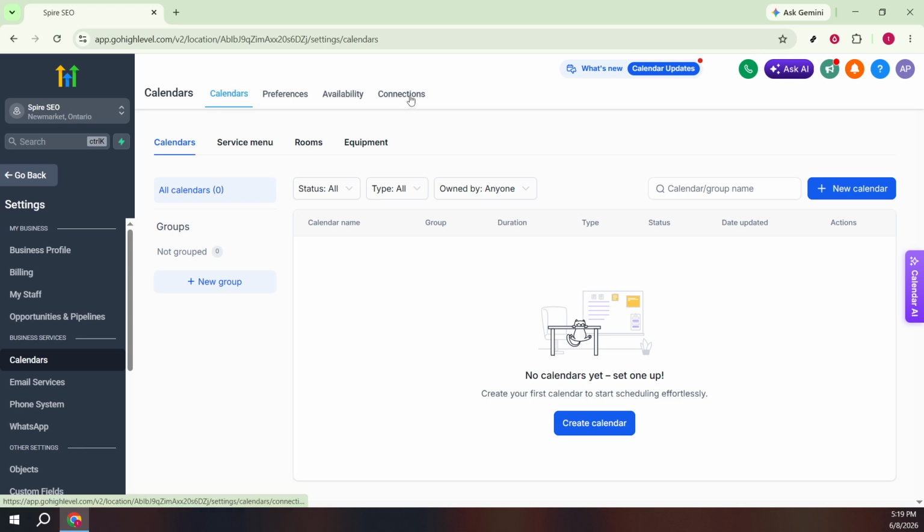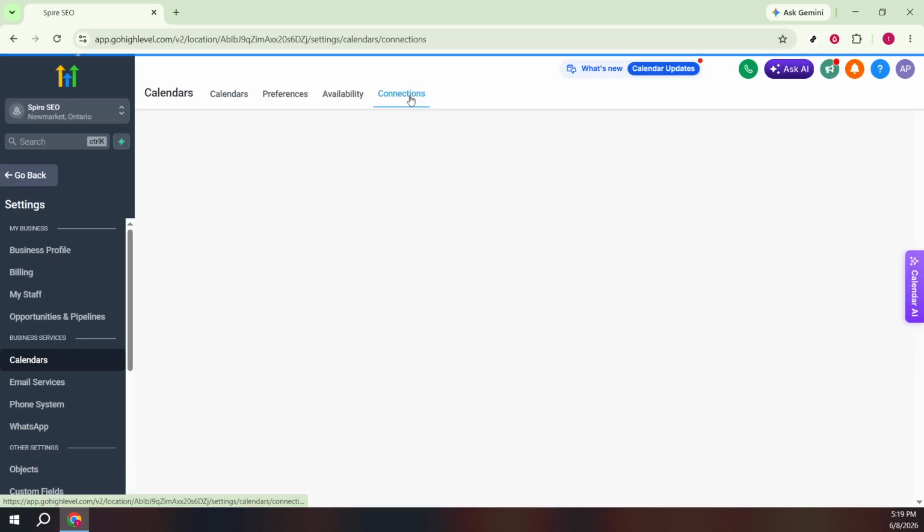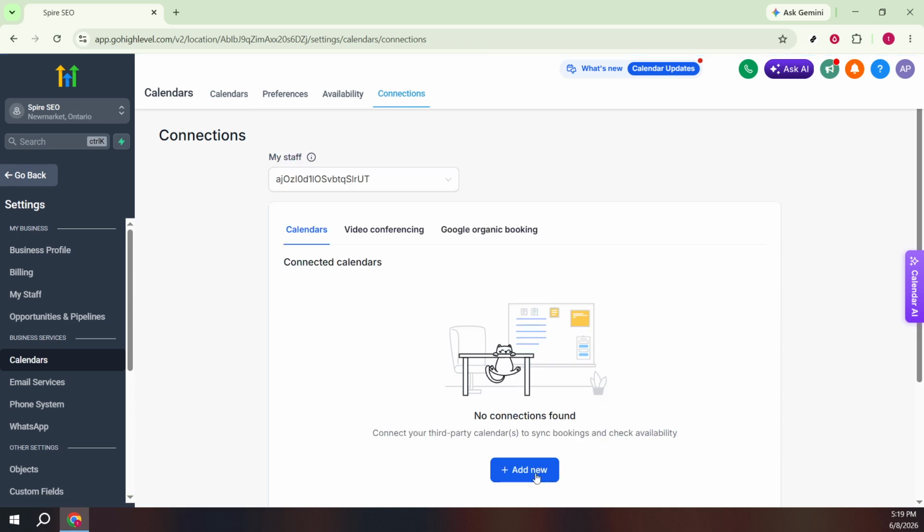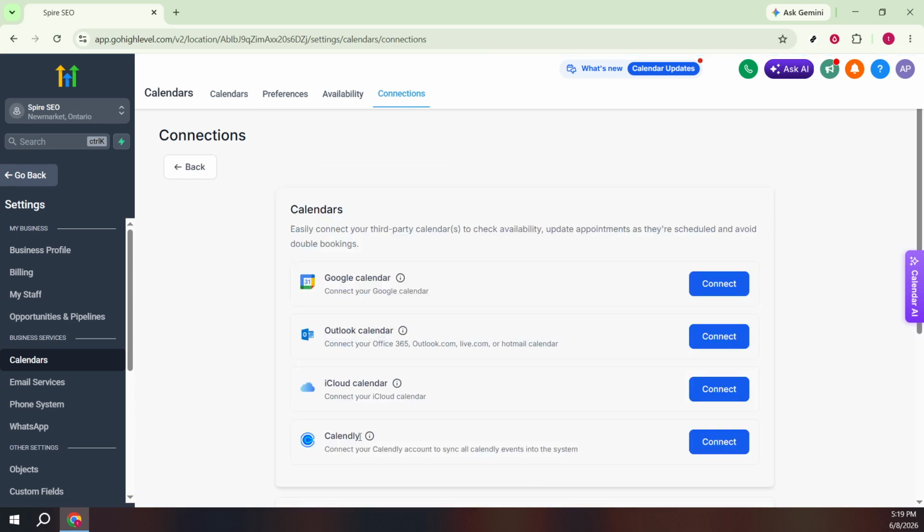Click Add New to open the list of providers. From the options presented, select Calendly. This tells GoHighLevel which platform you want to authorize so it can receive booking details like invitee information, dates, and times. Next, click Connect. A new window will open from Calendly.